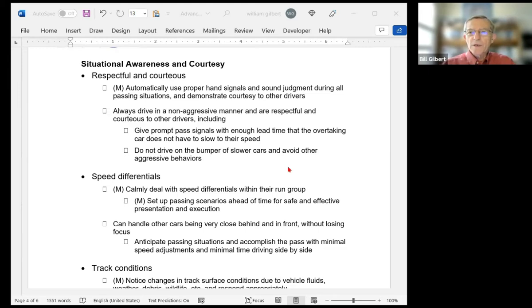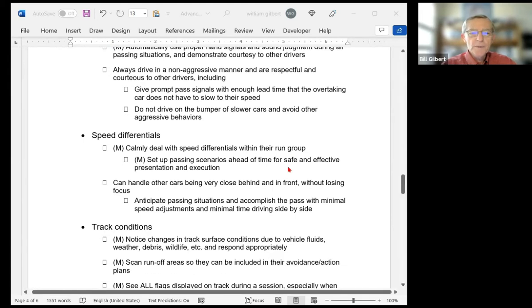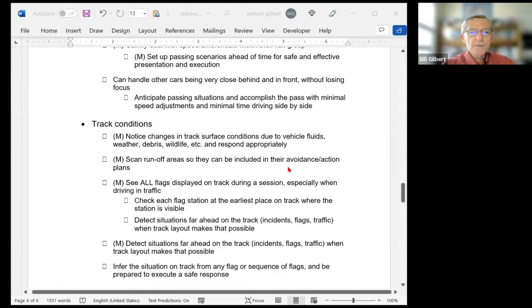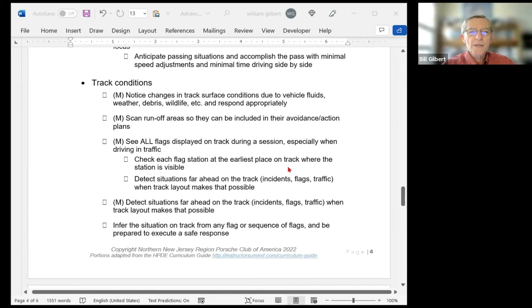Speed differentials are a dimension of this. So calmly dealing with the speed differentials is a basic skill. Setting up passing scenarios is a basic skill. Being able to handle cars very close behind and in front without losing focus, without that affecting your driving. And again, anticipate passing situations and accomplishing passes with minimal speed adjustments, minimal time side by side.